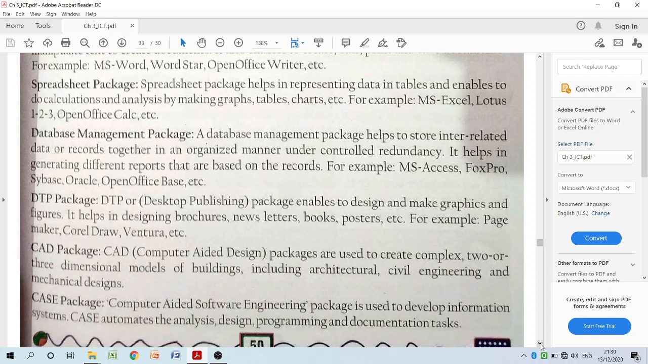Then the spreadsheet package. This is something which is used to store data in an organized structure, and at the same time we can do some calculation and graphical representation of data, like Excel and Calc. Then we have DBMS or database management system. We have learned Access in class 8. That same thing is over here.